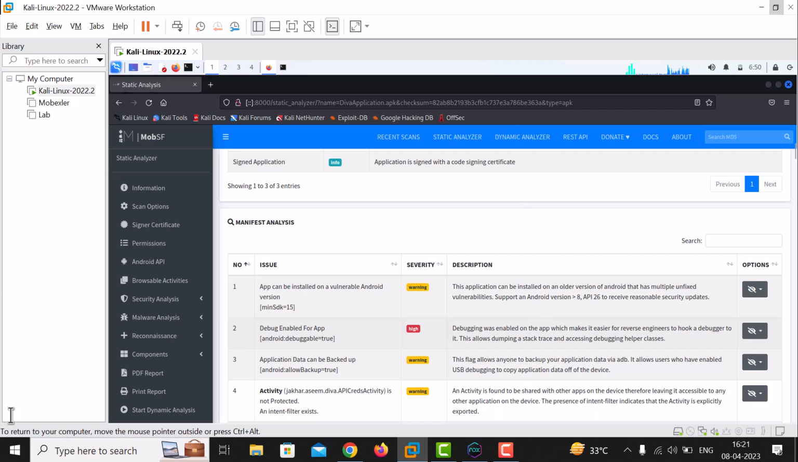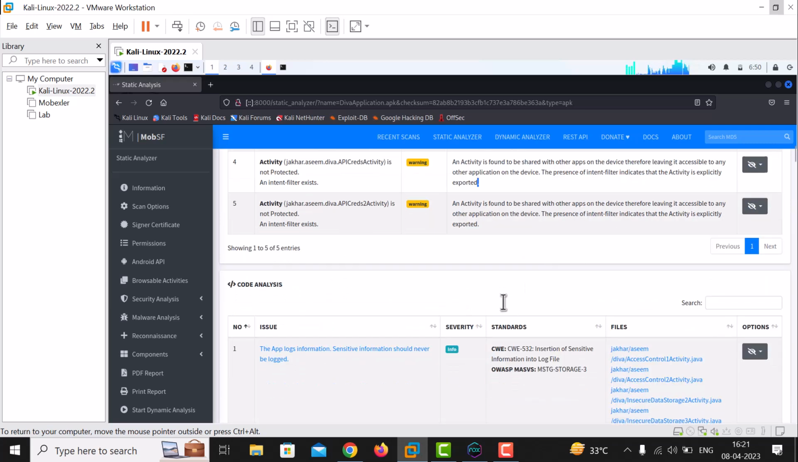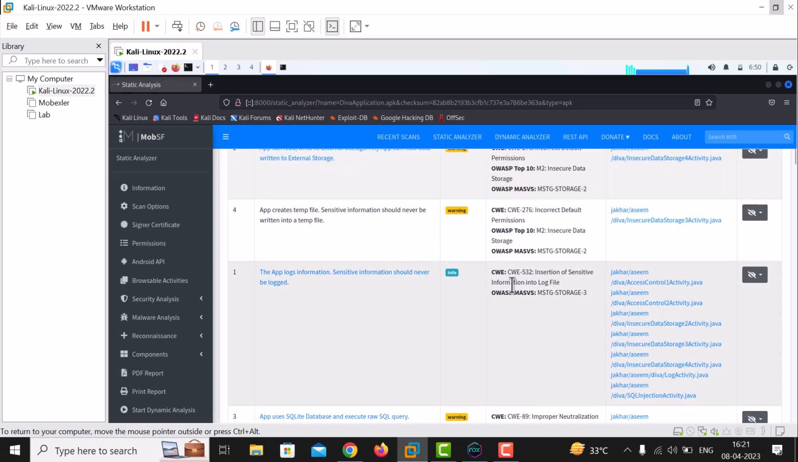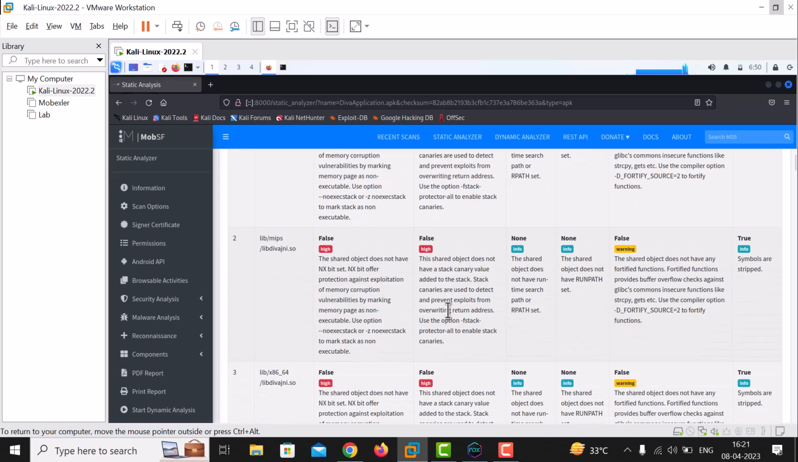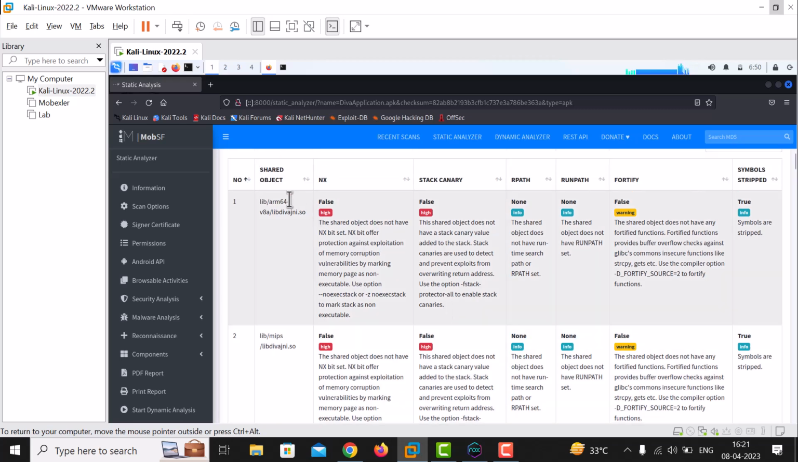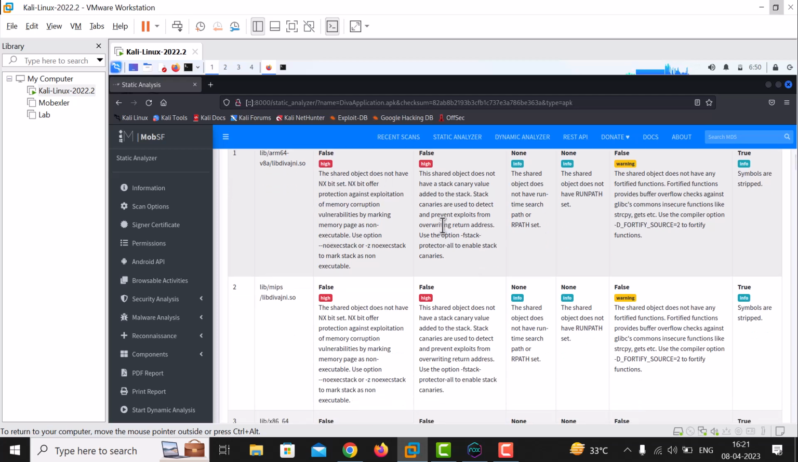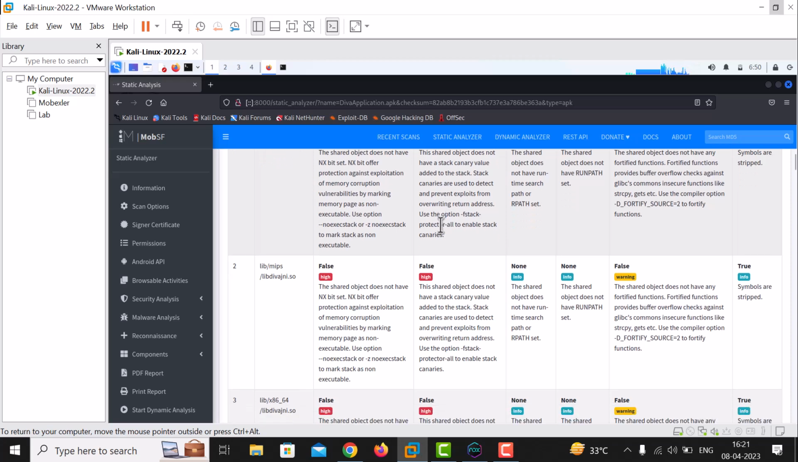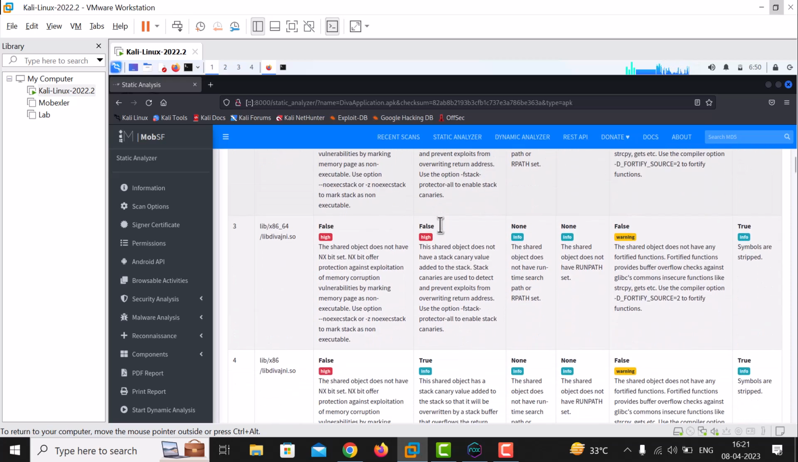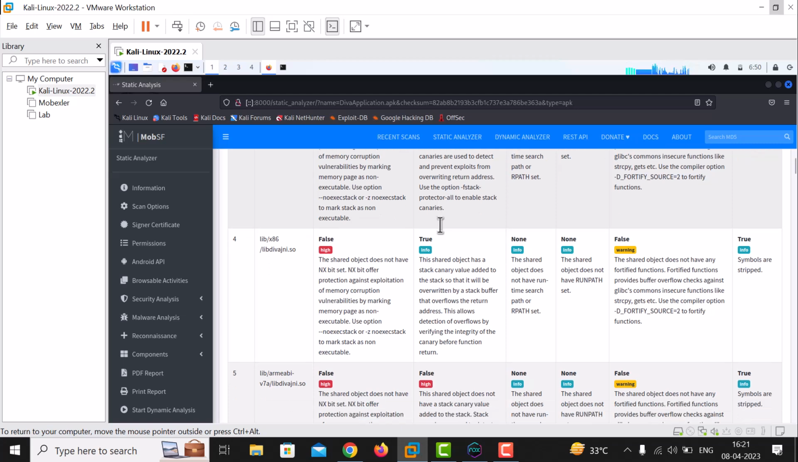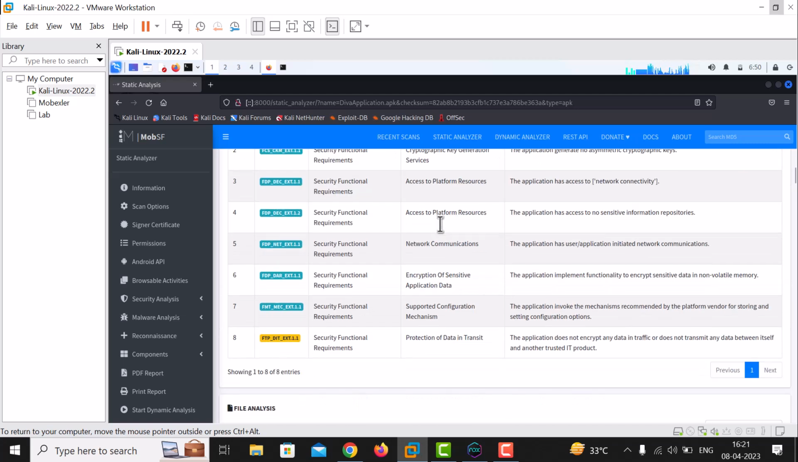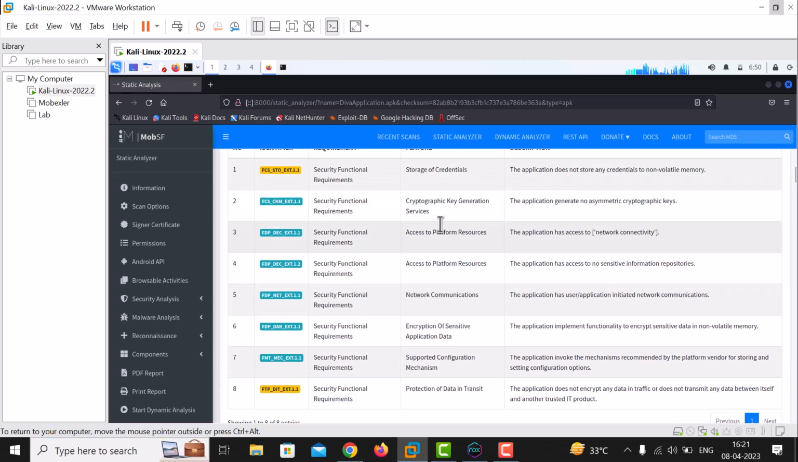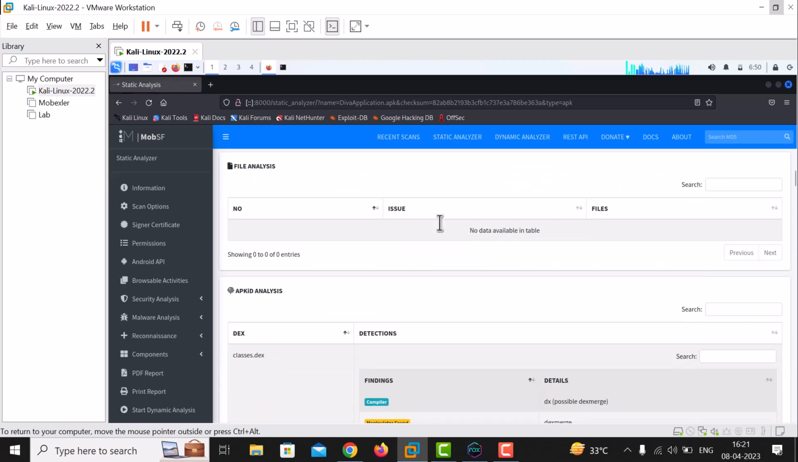Next there is only info or warning. This is the library .so shared object that does not have the NX bit. There are some vulnerabilities, so we can read them. If it really exists, then we can report it as a vulnerability, otherwise it is a false positive. And in this section, nothing, storage credential.